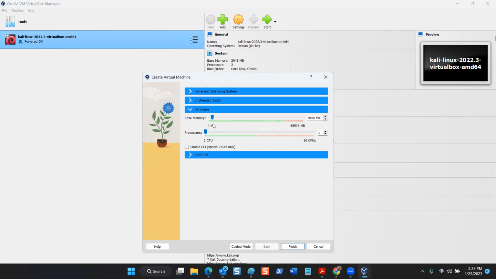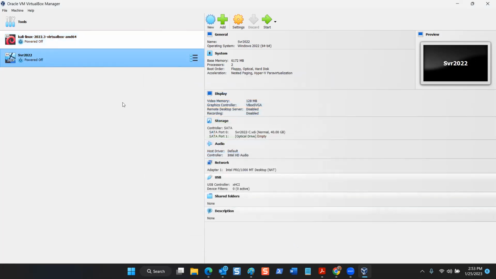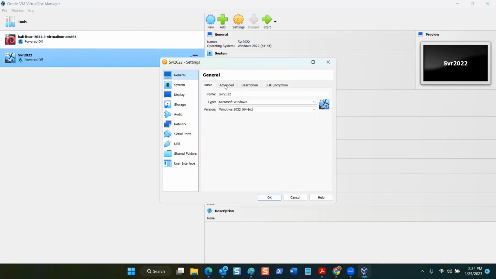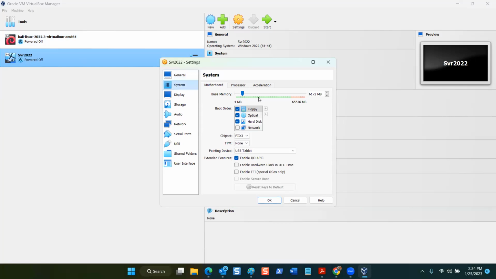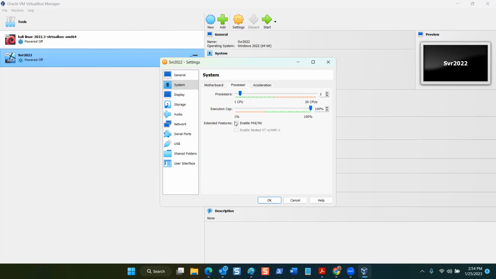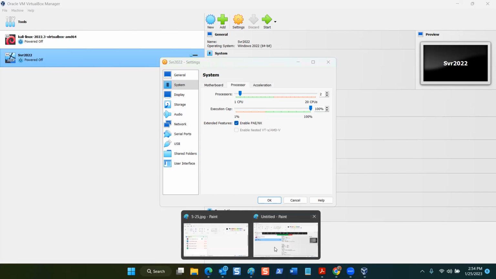Now for the hardware, I'm going to specify 6 gigs of RAM, 6172. I'll start matching the same components that I had before. 2 of these, right? 2 CPUs. I'll say finish. And then I go into the settings again. And now I can do things like uncheck the floppy because I didn't have that. I'm going to move this down because I don't need to boot from the optical. In the processor, I'm going to enable PAE/NX because that's what I had before, right?